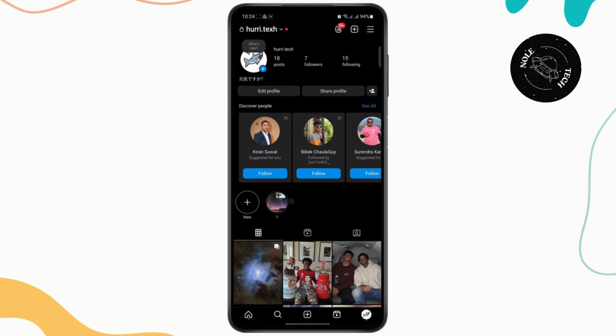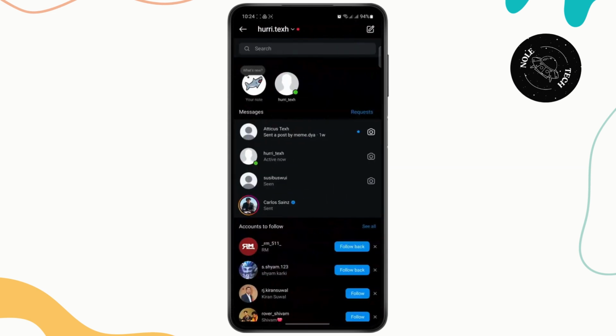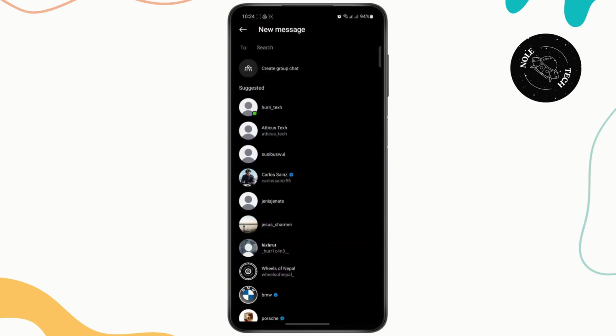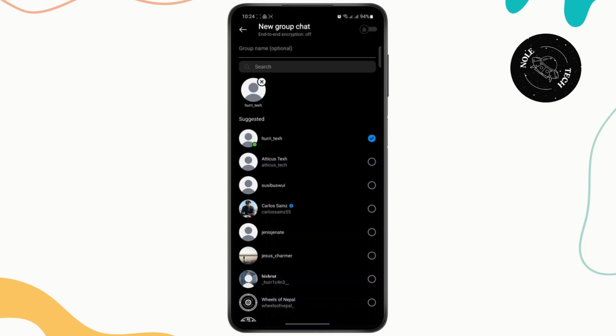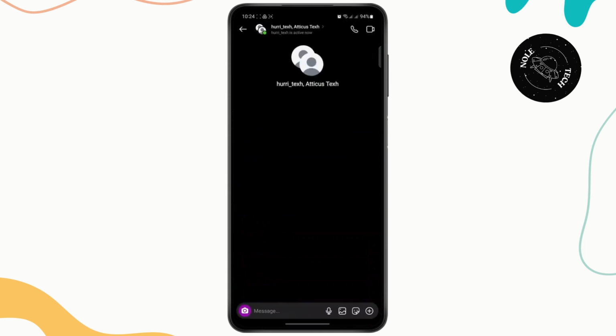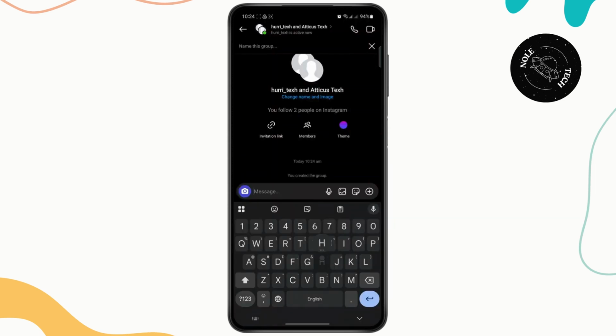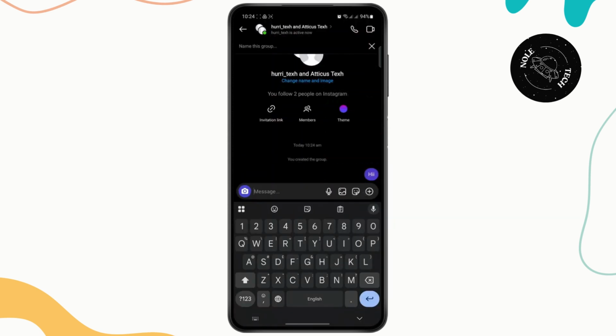So just tap on this messages icon and then from here create group chat. Just add the account that you have been blocked from, ask your friend to do that and add your own account. Tap on create group chat and just type in a simple message, and then you will be able to see each other's messages on the group chat, and then you can ask your friend to unblock you.